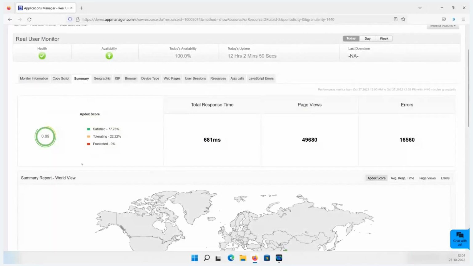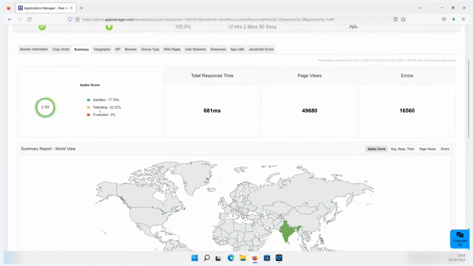In the Summary tab, you can see the Apdex score. The Apdex score is the percentage of satisfied, tolerating, and frustrated users while they're accessing your application, and it's completely based upon the response time of your application. You can also see the page views, how many views for the page, and also the errors.